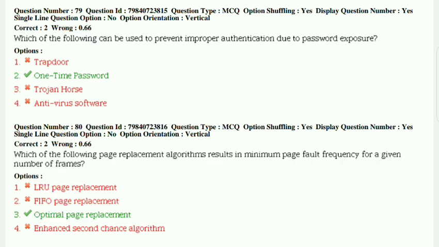Next one. Which of the following can be used to prevent improper authentication due to password exposure? That is the one-time password. A one-time password is a unique password that is valid for only one login session or one transaction. Unlike a regular password, an OTP cannot be reused. So even if it is exposed to someone, it cannot be used for future authentication. For example, when logging into a banking app, you receive an OTP on your mobile, which ensures secure authentication.